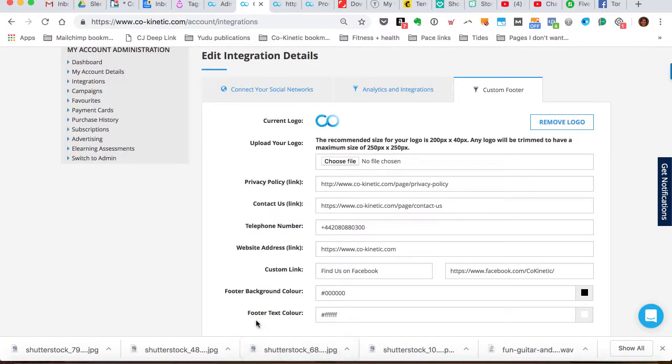So here you can see that you can change the text colour in the footer, you can change the background colour, you can add your own custom links depending on what you want to put there. There is by default a contact us link and a privacy policy link, which is necessary if you're based in Europe for the GDPR purposes. And there is a website address link there and a telephone number link.